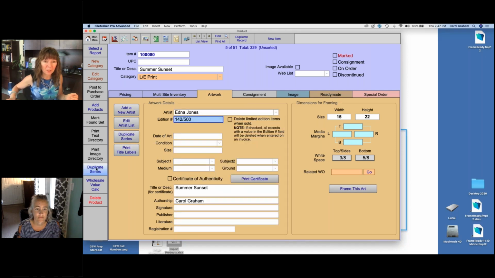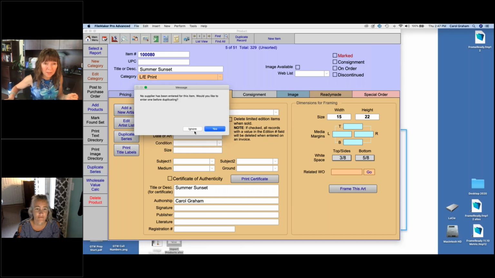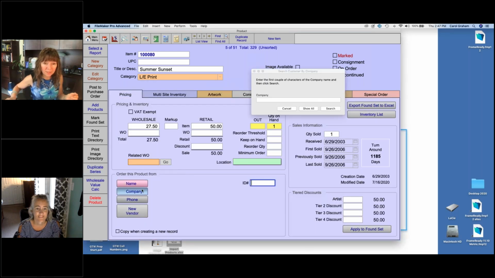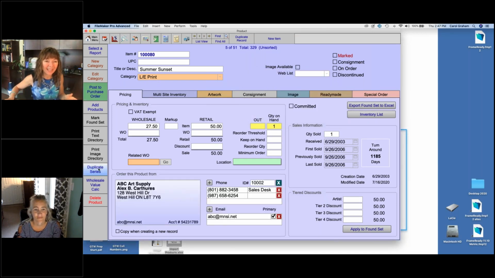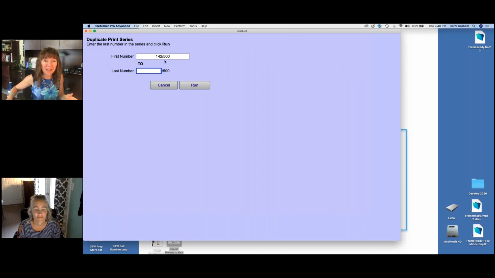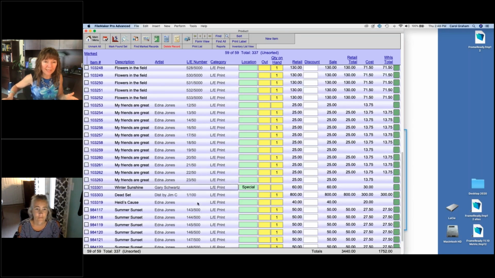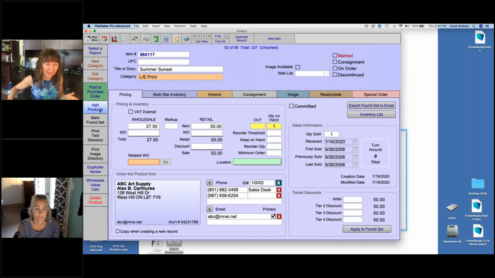Okay, and then I'm going to click on a duplicate series. And the supplier's been entered, yes. I love the way that FrameReady does the error trapping so that I'm not missing things. ABC Art Supply, there we go. Okay, now the first number that we have in there is the number that was already entered, and then I can say I need to have another 8 added in here. So I'm going to say run, and then FrameReady automatically created those for me without me having to retype them. If you've got another large group of things that you need to add in, you want to use that Add Products button.